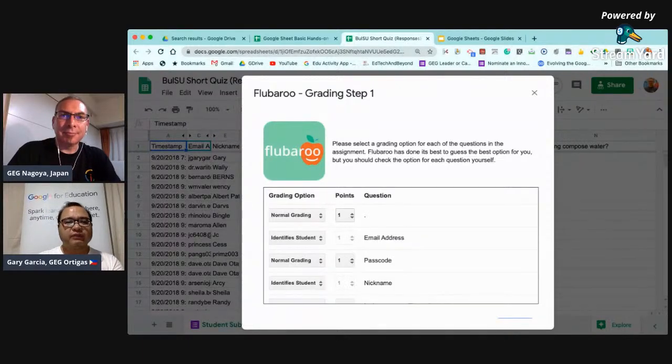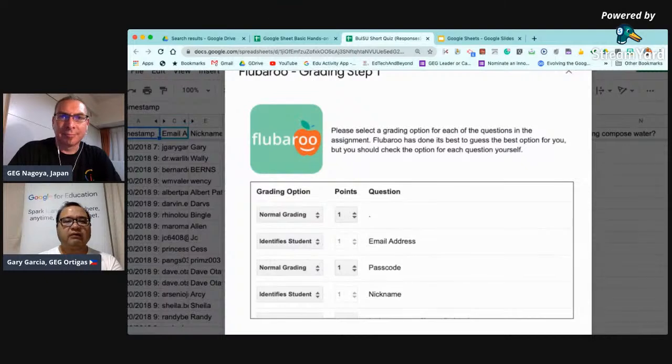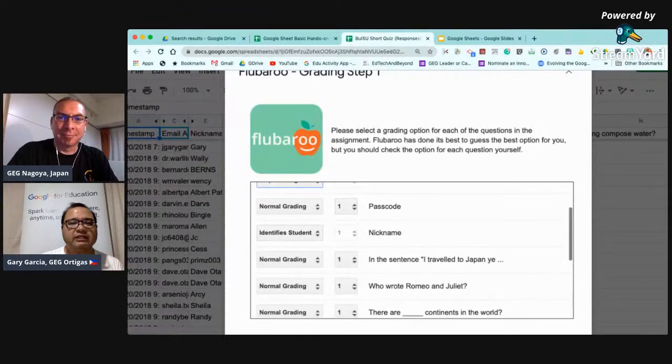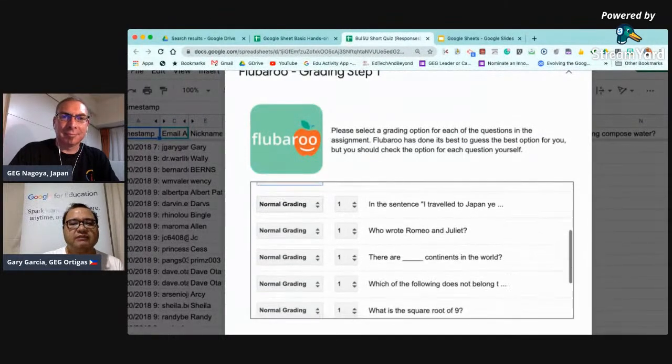So here, normal grading, it is asking if I want to grade the period. The period is not included, so I have to skip grading that one, and then email address, I have to skip grading that one. The passcode is not graded, so I also need to skip that one. Nickname, I don't grade that, so skip grading. So these are the items that I have to grade.